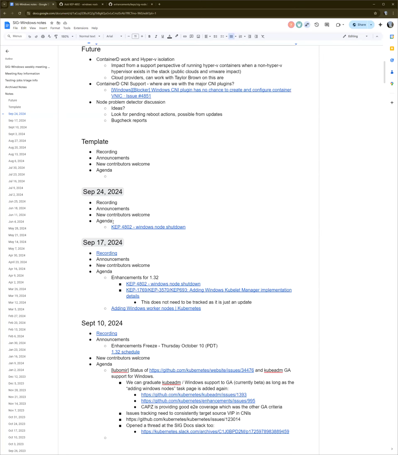Just keep in mind that we have enhancement freeze coming, which is October 10th, so we need this merged by then. That's the deadline for us. It's better to start getting this into shape and reviewed and not wait too close to that date, because we're almost coming up on it. We just have a couple of weeks left now. Okay, gotcha. Thank you.